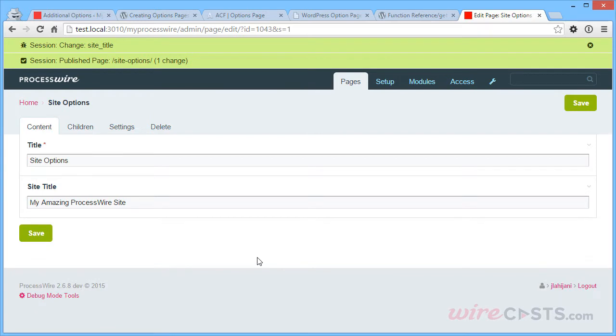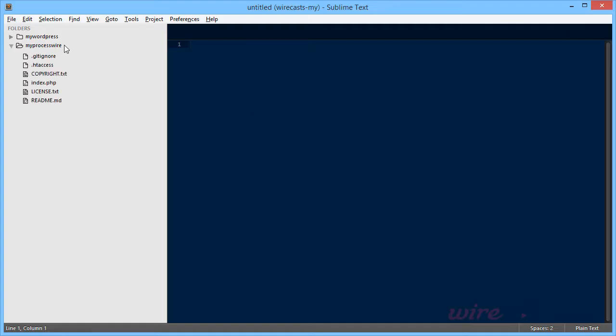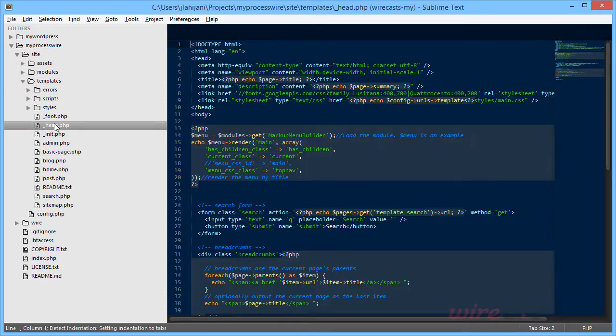So we now have our options page, and we can utilize this, as I mentioned, on the front end, and it works just like any other page. So let's go ahead and insert this site title in a place that would make the most sense. Let's go ahead and insert it in the title tag after the title of the page itself. And to simply output it, we just need to grab the site options page and then output the site title field.